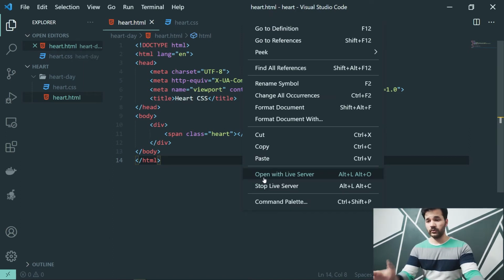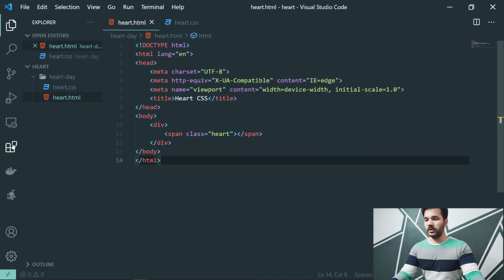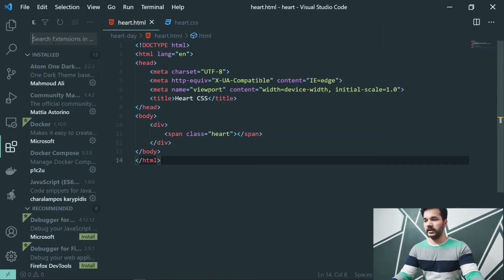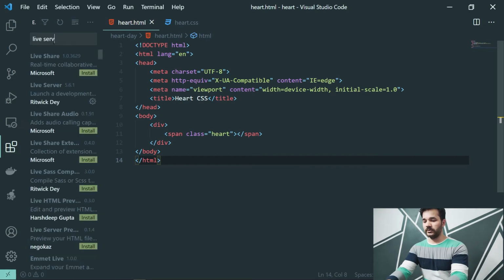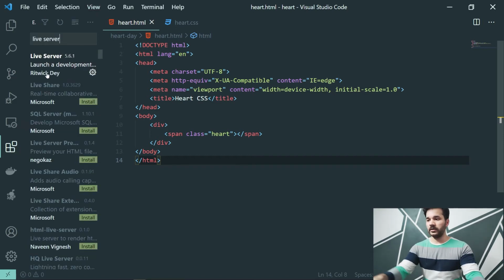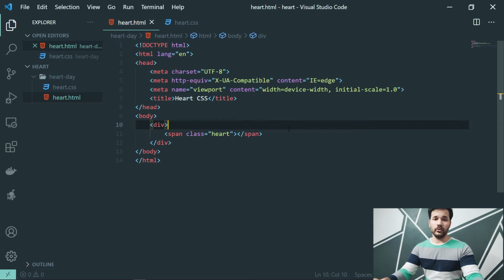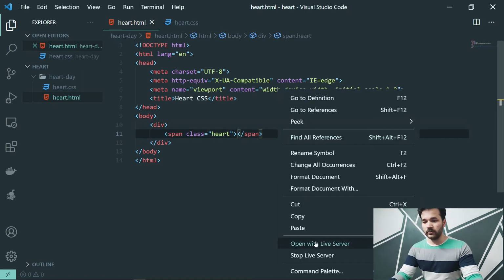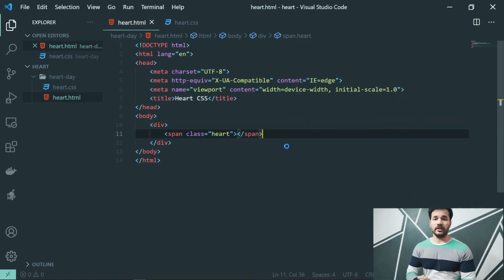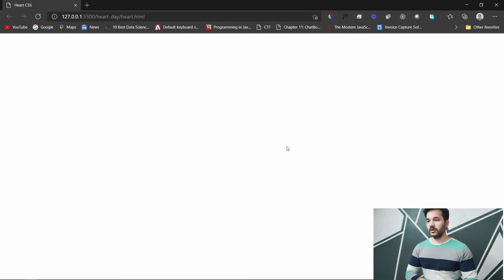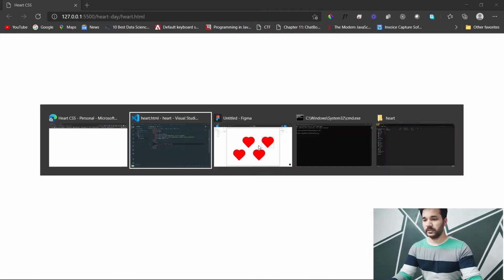For those who don't know how to install live server in Visual Studio, just go to your extensions marketplace and type Live Server. Hopefully it will provide you this extension. After installing that, you are ready to go with your live server. Now we will open this with live server in a browser. Hopefully it won't be presenting you anything, because we haven't written any of the code in HTML right here.